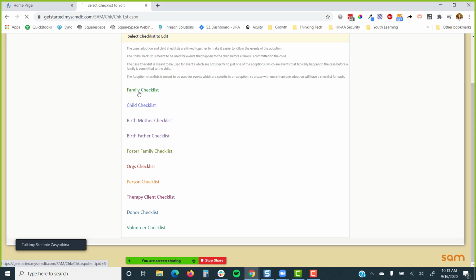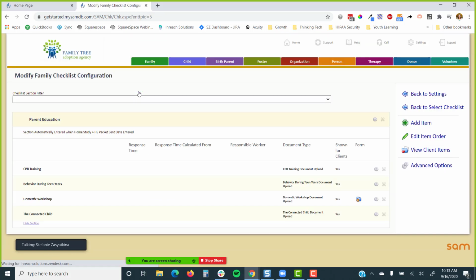So, that being said, you will choose which type of entity you're looking at. And then when you get into this section, you will see either items that are already built in, like we've got a parent education section, or you might see nothing. And I think it actually says there's nothing here. So if I were to remove this parent education section, it would say there's nothing.